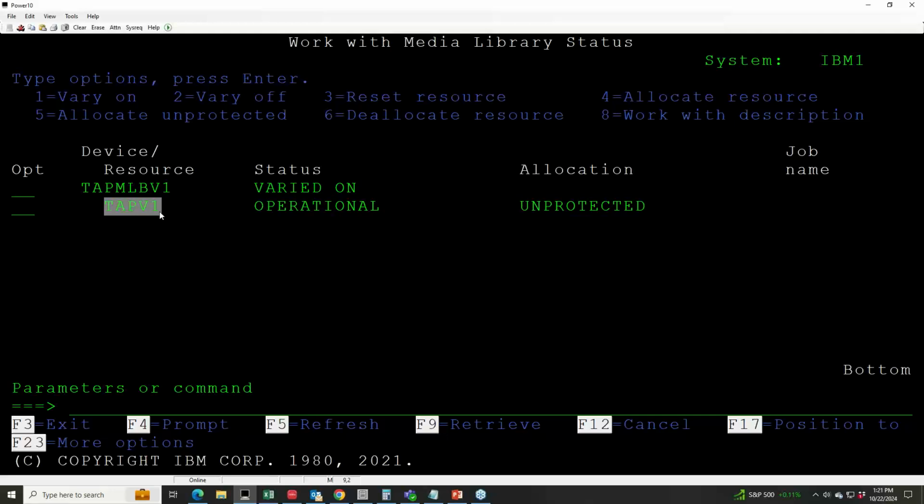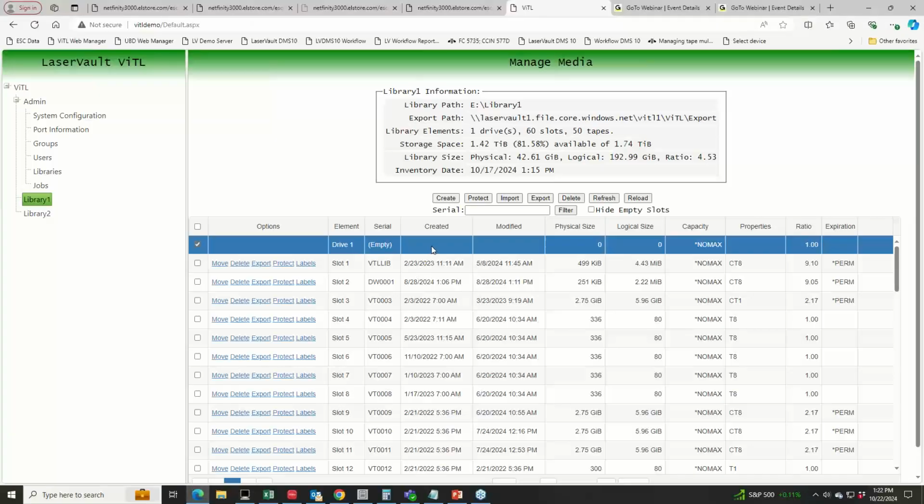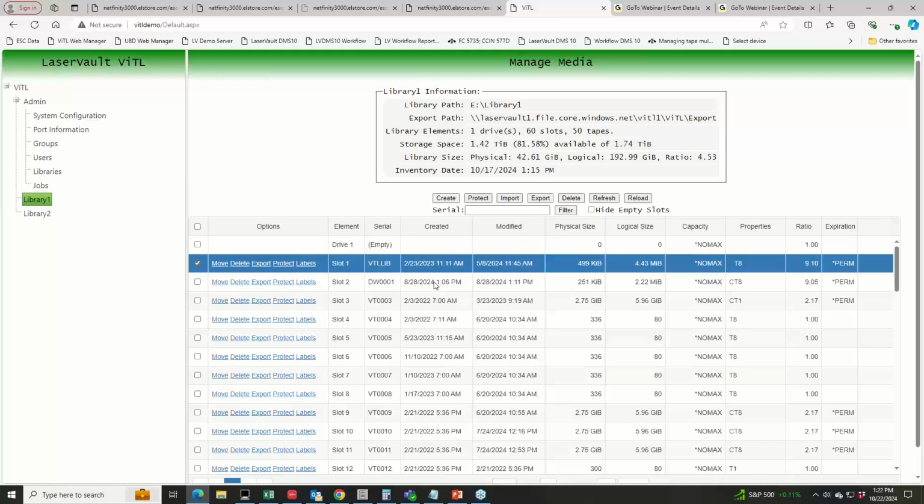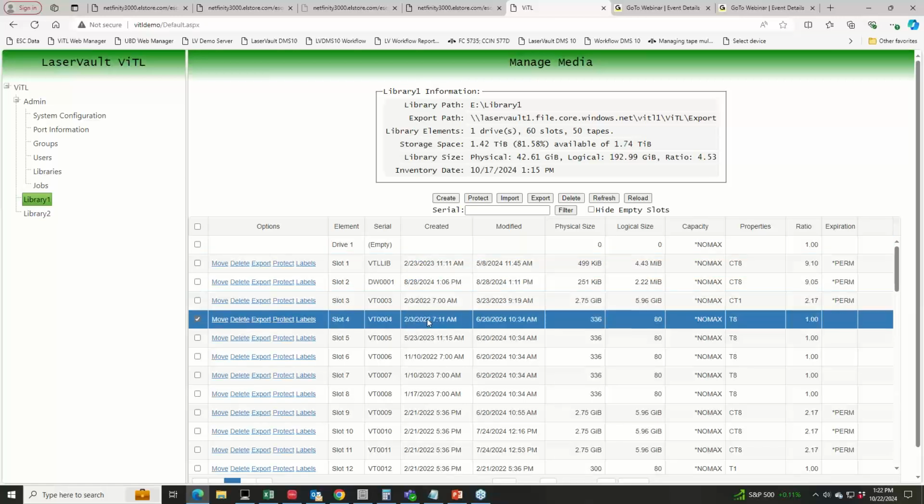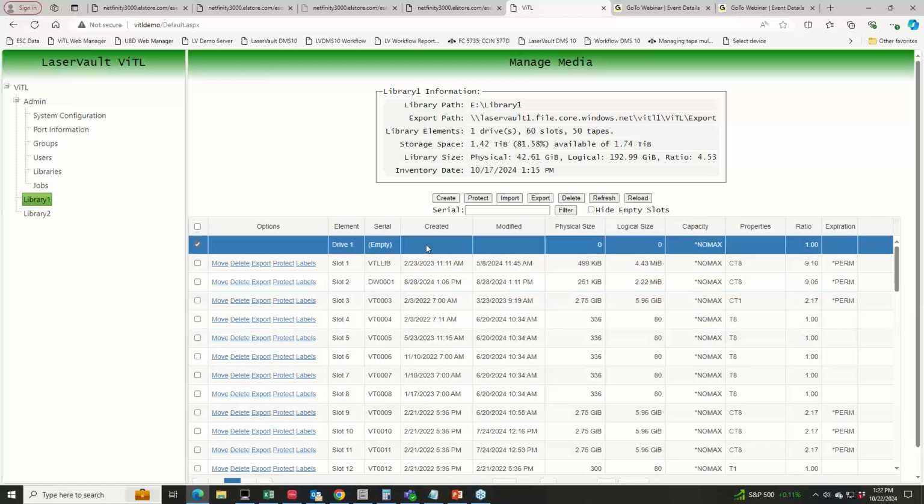So adding another worldwide port name with NPIV to that same fiber channel port would give you a tape library with two tape devices, or you could set that up as two tape libraries with a device each. So if you do have more than one tape device, they'll be listed here, drive 1, drive 2, etc. Then we have slot 1 and so forth of all your virtual tapes.